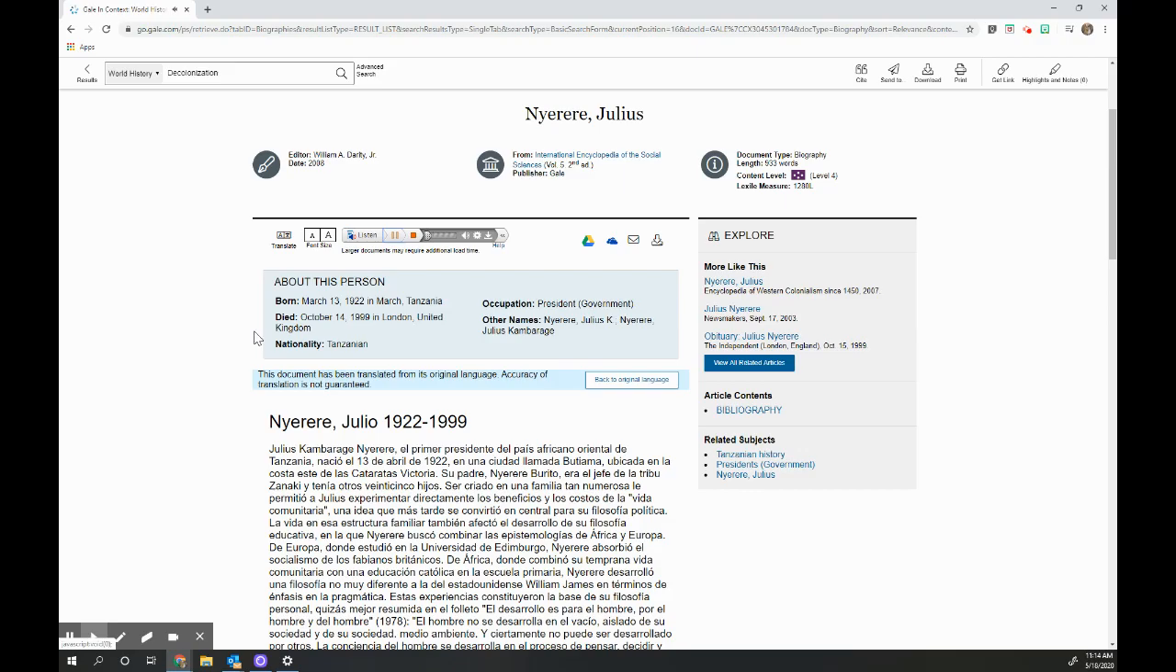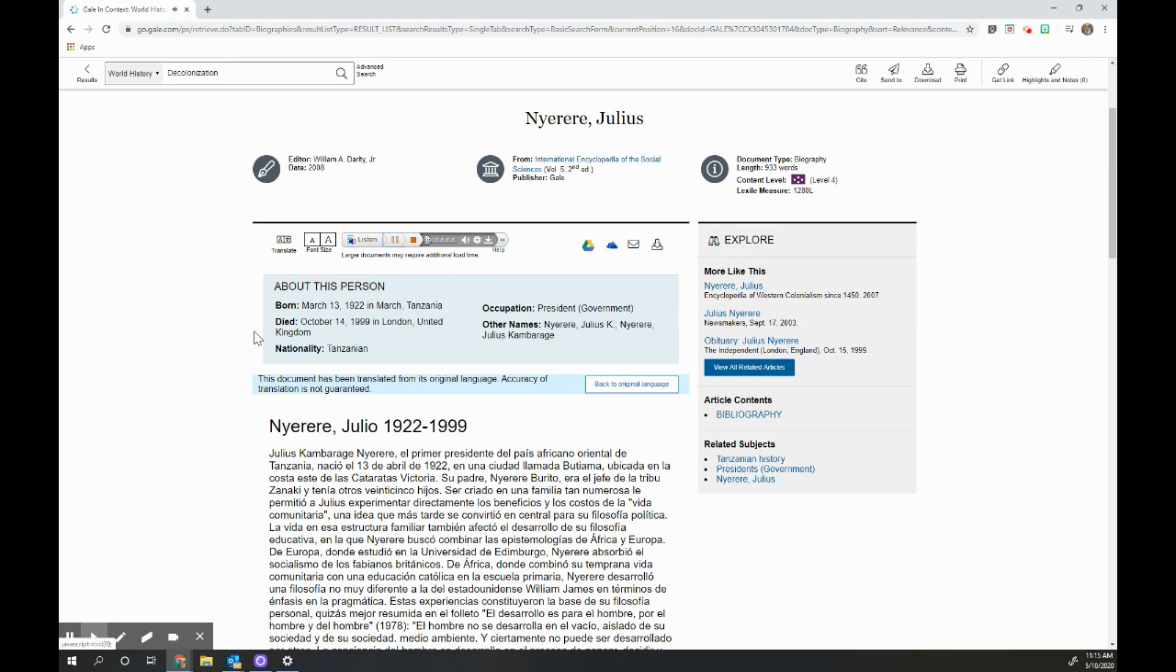And those are the accessible features here in Gale In Context.